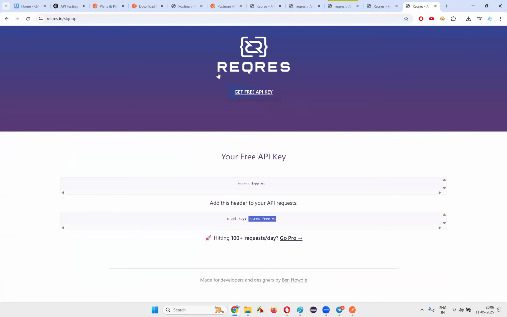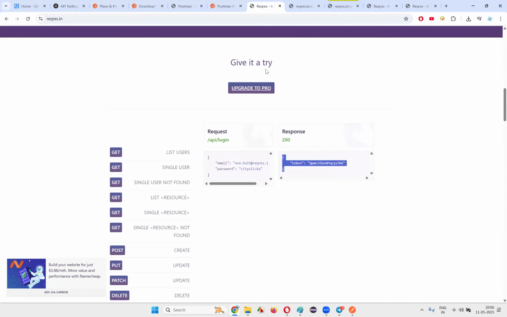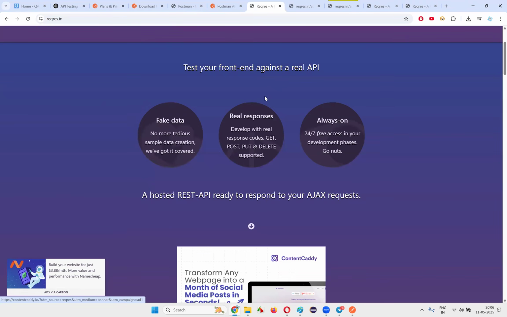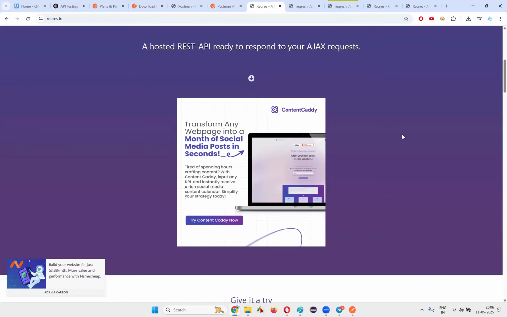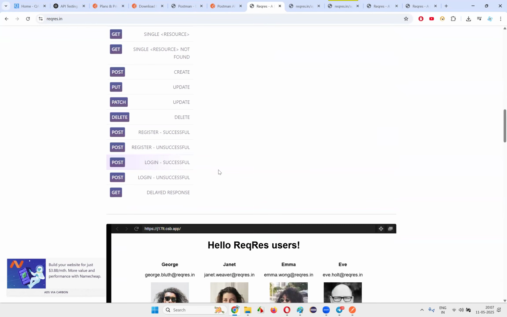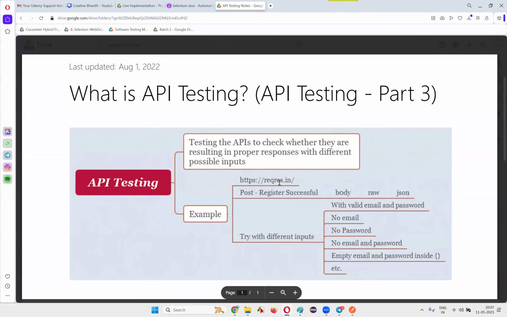To perform the API testing using these APIs provided by reqres.in, initially we have to add the API key, and then run these queries. So anyhow, we'll stick to this and let's see how we can explore registration successful or whatever it is.